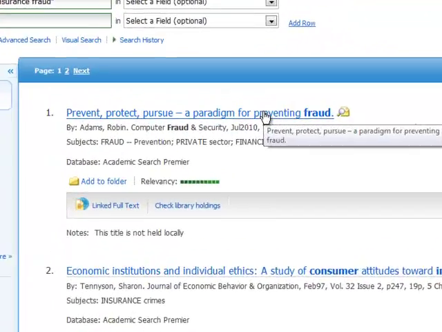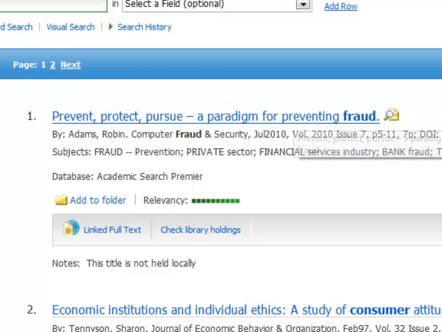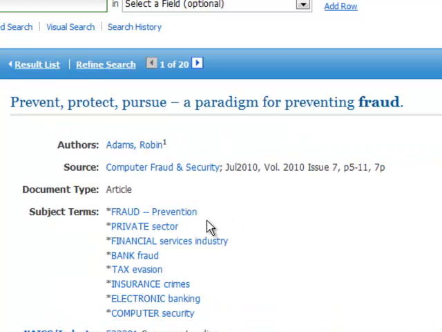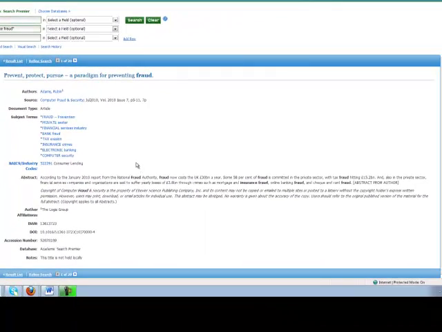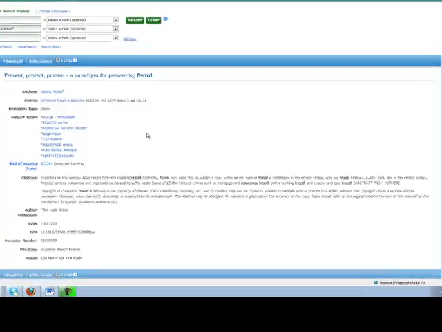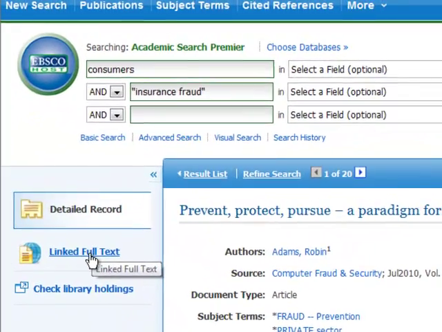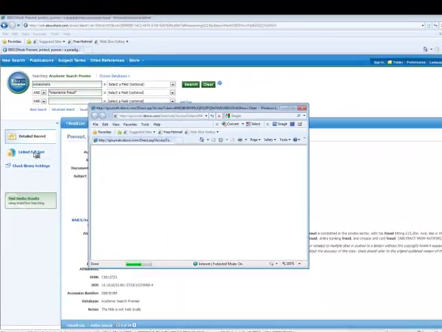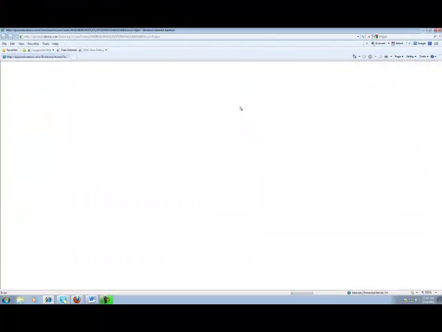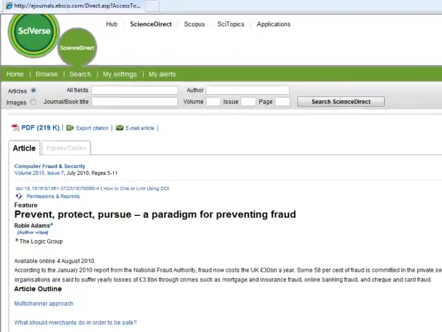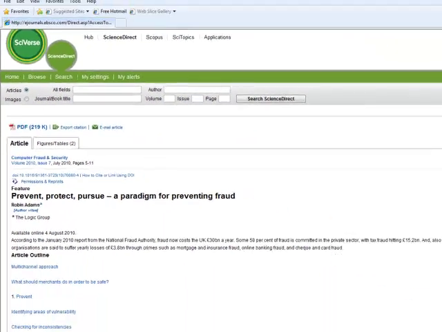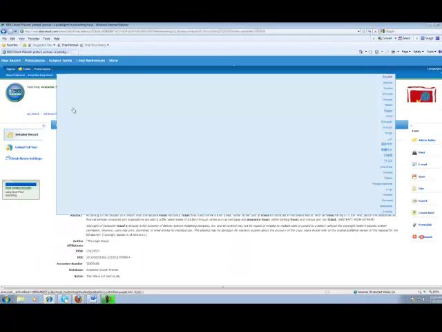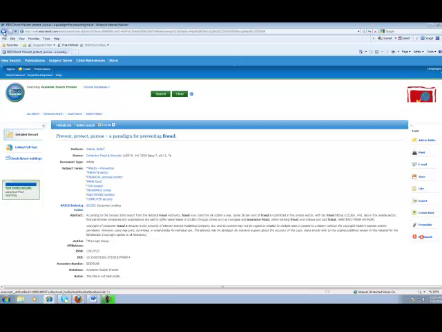And we see the first link here. We can click on the title of the article and we get those subject terms to see if this is an article we want to use. And we see the abstract, or the summary of the article, that you can use to make a decision about that article. And over here you see they have linked full text, and when we click on that we get access to the entire article here in a PDF. So I'm going to just close out of this for now, and let's go back to the search results.